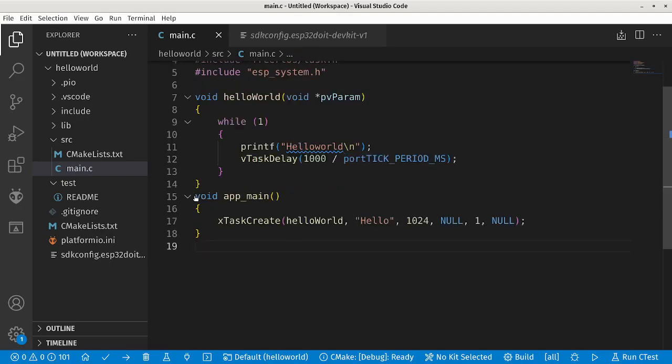Coming to the main application, the flow of the main code starts from here. Here we create one task. How to do that is, you make a function called create task.